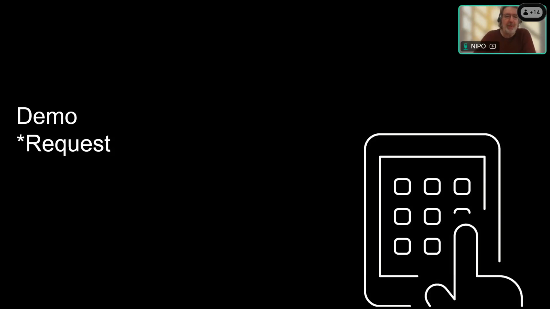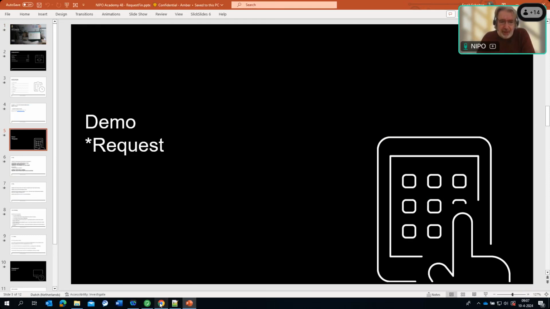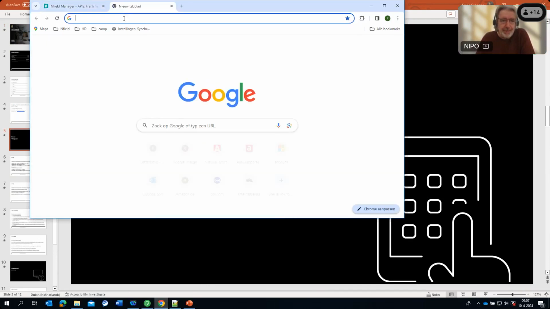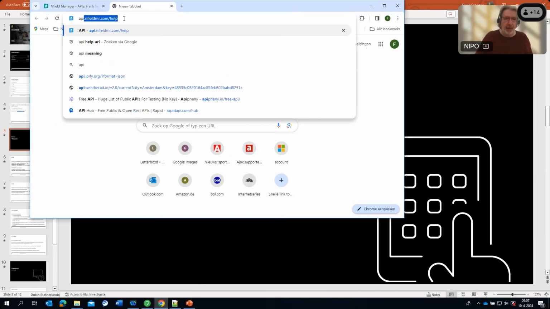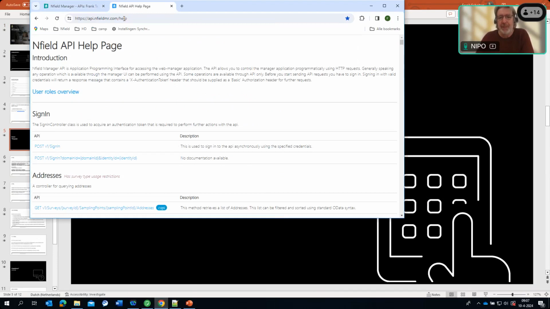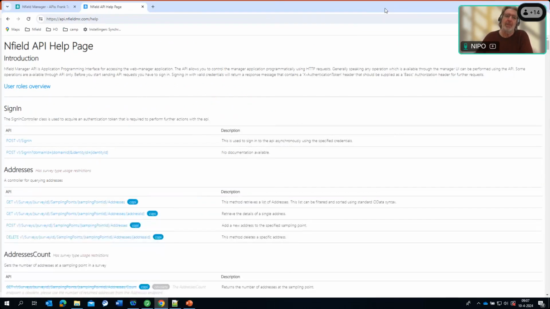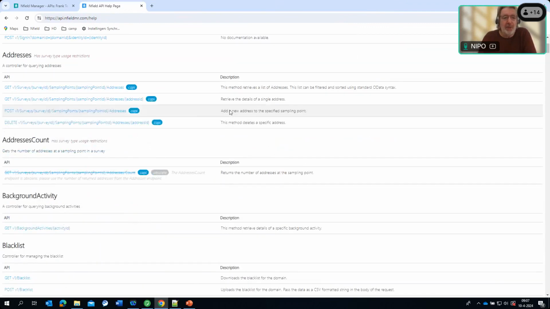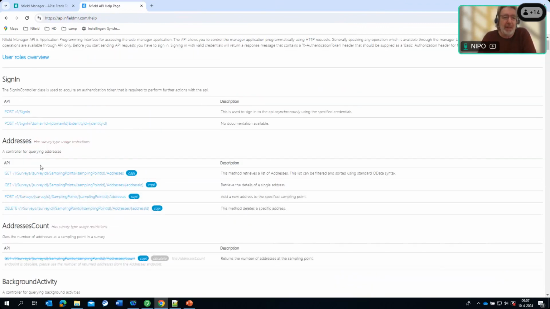Okay, but that said, let's do the demo. As said, I will start this demo taking a short look at an API. I will be using our own API as an example. So let me maximize the screen. This is our own API. It's the help page of our own API that tells you all the so-called endpoints of our API. All these URIs are the starting points of endpoints.